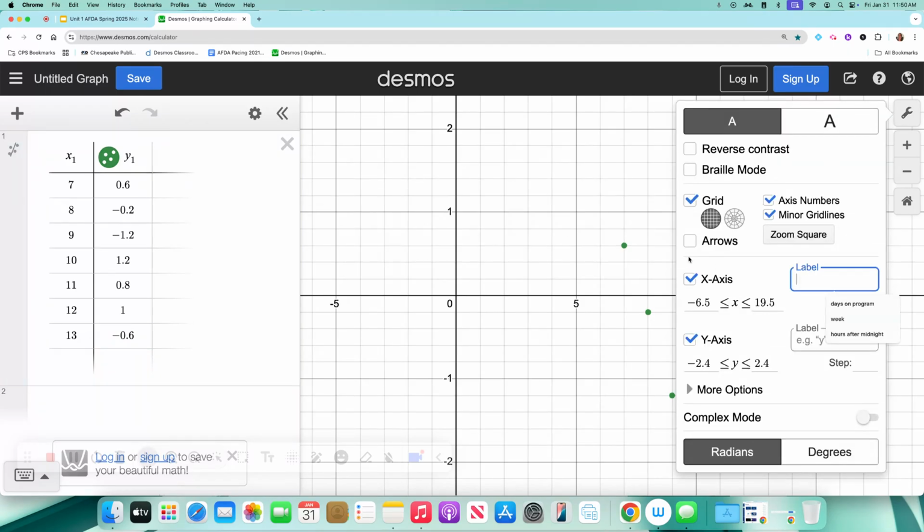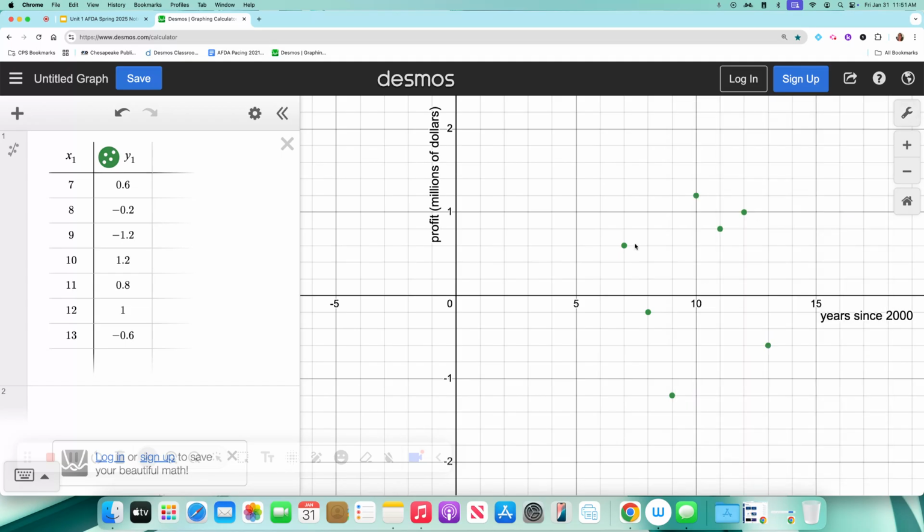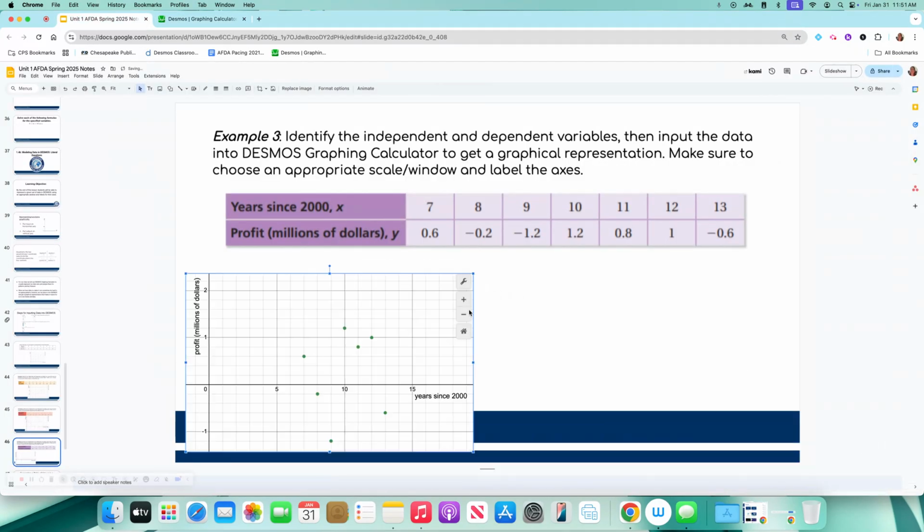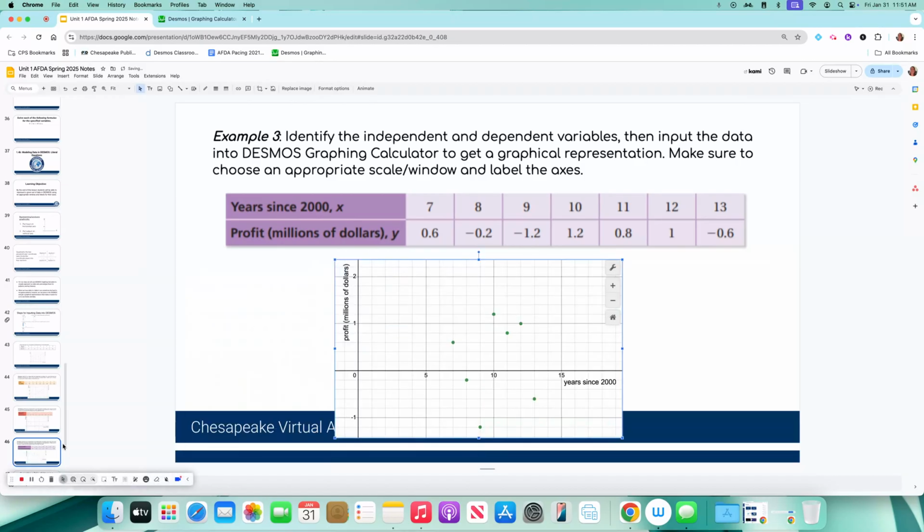For my X's, I had my years since 2000. And for my Y, I had the profit in millions. And that is all I'm going to do. Now that I have that, I'm going to take my screenshot showing my labels and my data, and I'm going to put that on my assignment. And that's all I need to do there.